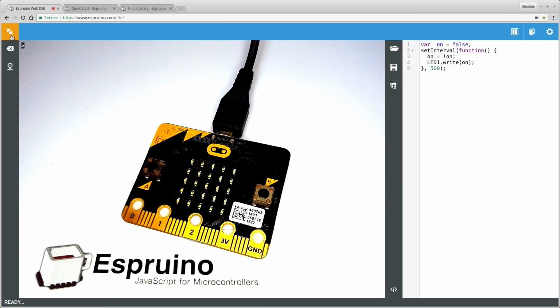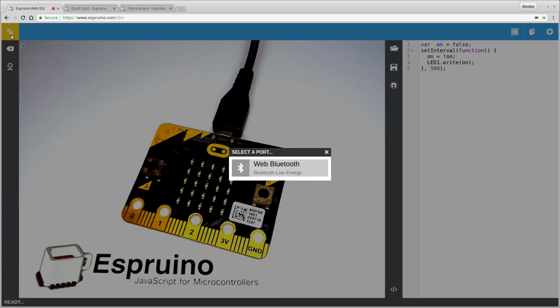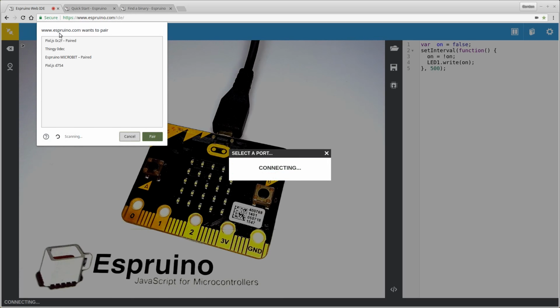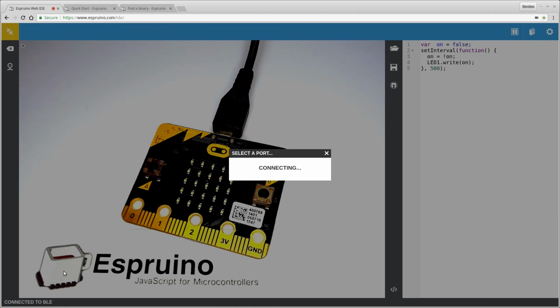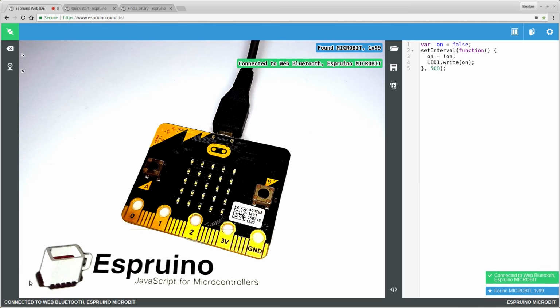So, when you're on that page, all you have to do is left click and choose a port. Now, if you're using an offline IDE, you can get access to the USB port, but we're actually going to use web Bluetooth, so we're going to do everything completely wirelessly. We just click on Espruino Microbit and click pair, and you'll see some stuff happening here, and we'll get a terminal on the left hand side of the screen.